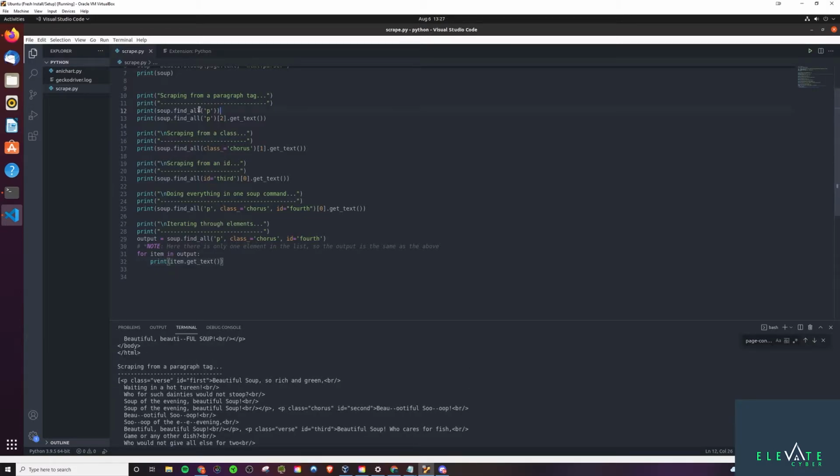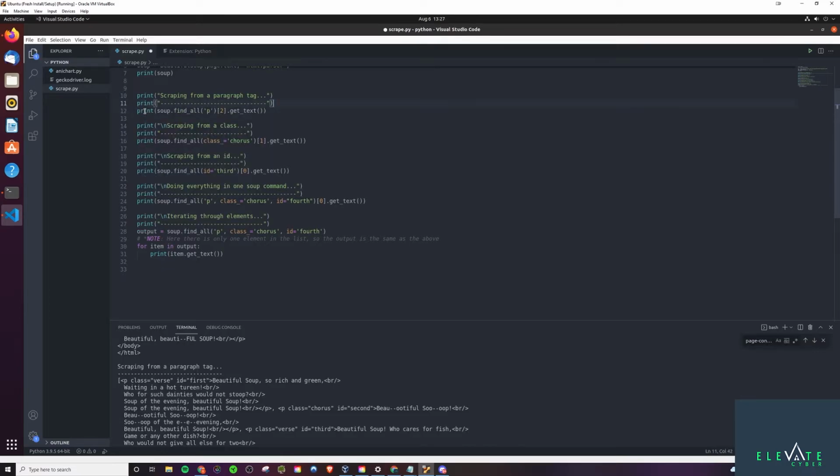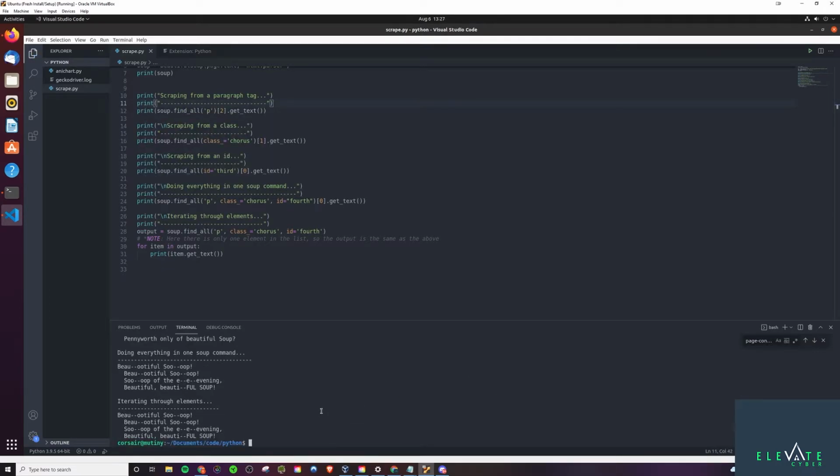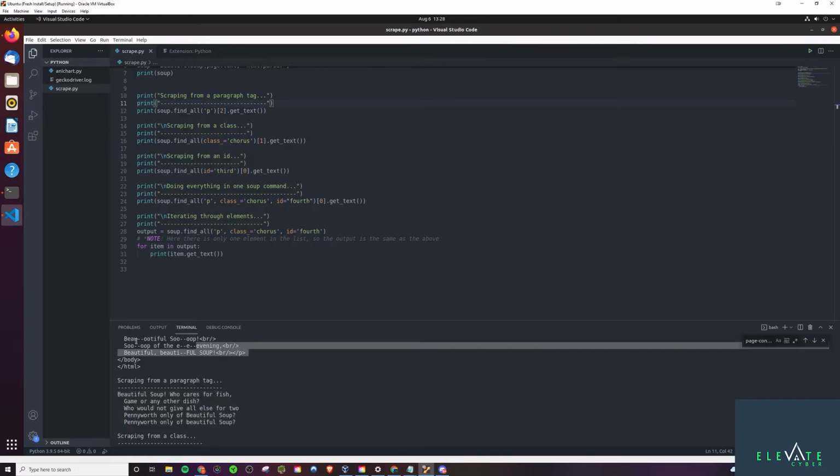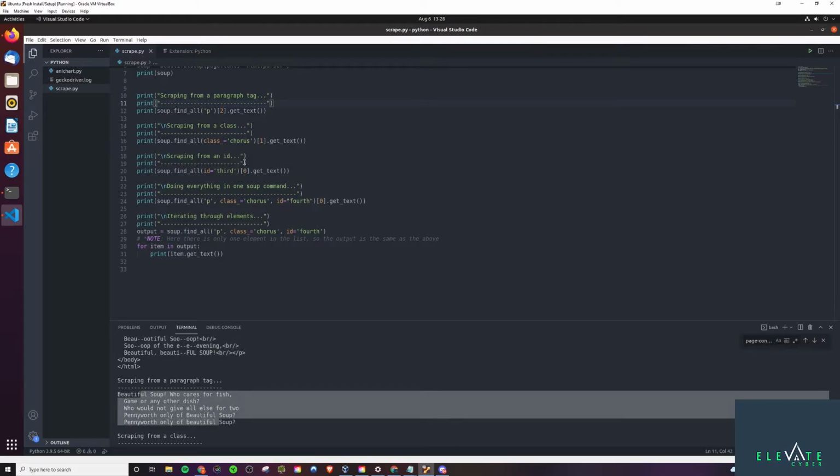And then, well, let me remove this line because that's throwing it off here, and run it again. So now if I go up to the top, we can see from the paragraph tag, it only grabbed the text, not all the tags like we saw here. We only grab the text with the get text method that we ran.